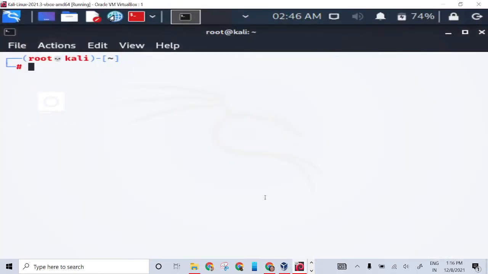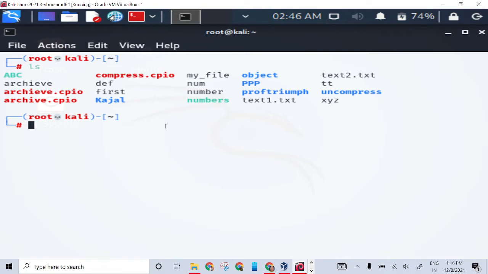Today we will do some more commands in Linux using grep. Grep is used for pattern matching. Now let's have a look at what files we have in the system.